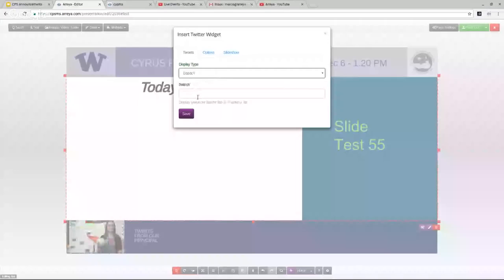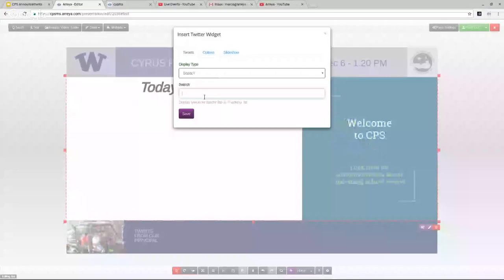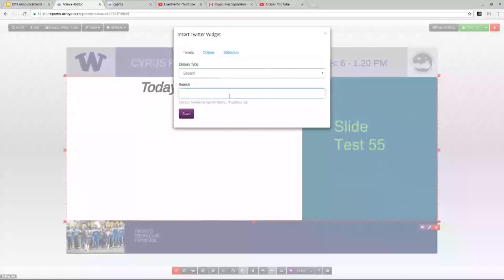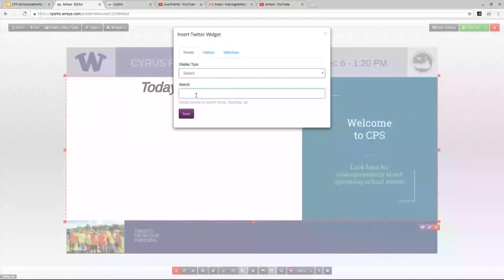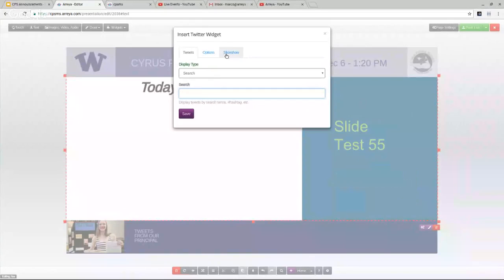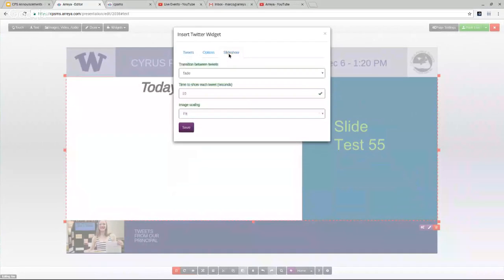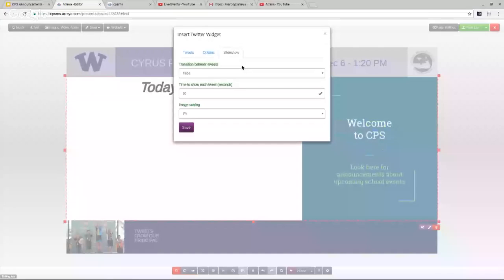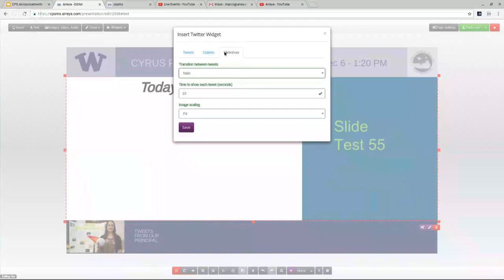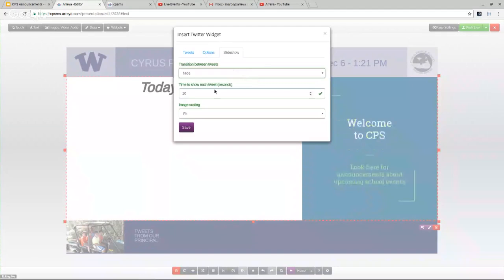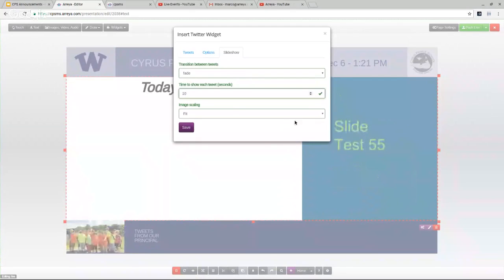And then we also have the ability to search. This one probably isn't super recommended just because it can have some malicious content. Sometimes kids like to have fun with hashtags and stuff, but you can search by a hashtag or a search term and display tweets that way. And then most of the widgets that have different slides of information also have all of our slideshow functions attached to them, which you'll see in this tab. That allows you to do different transitions and display times for each slide, pretty similar to the way we were doing the slideshow before.